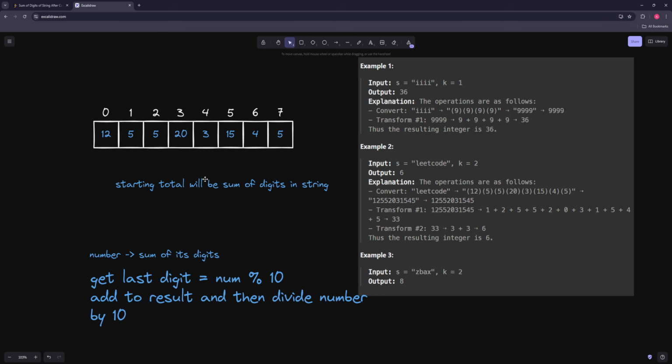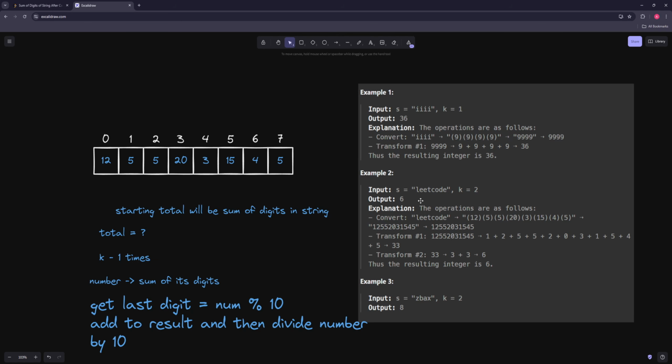So we already did it once. So basically we'll have some result here, or some total. And then we need to do this again k minus 1 times because we already did it once. So we're just going to take all the digits in total, get them all, put them in the new total, and then subtract 1 from k and basically do that k minus 1 times. And then finally return the result. So that's kind of the idea here.